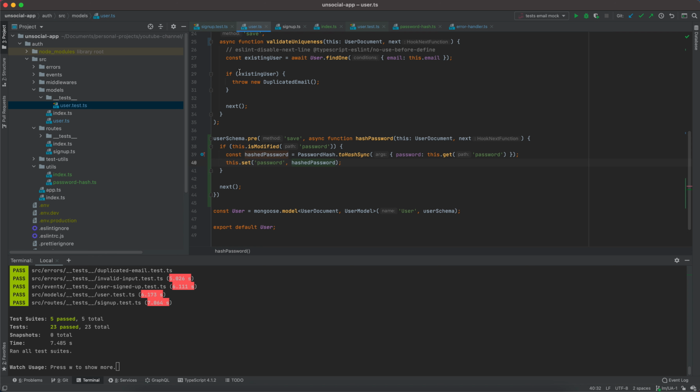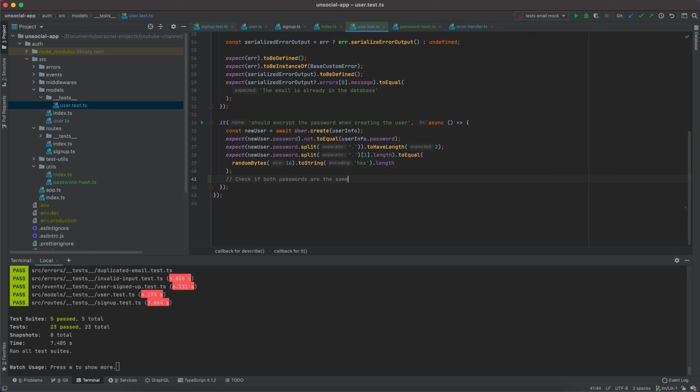In this video, we are going to tackle this little additional test here, which is to check if both passwords are the same, meaning that I want to check if I take my original password and I hash it, or if I compare the hashed password and the original password using the salt that is stored in the hashed password. I want to check that they are the same, right?